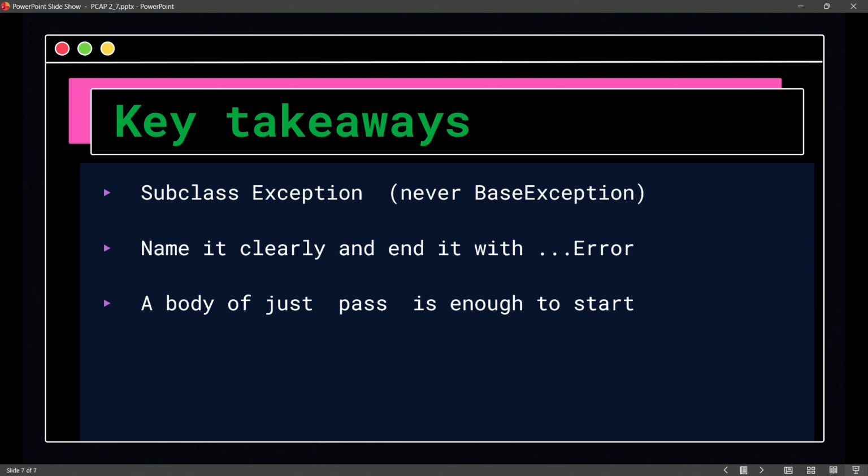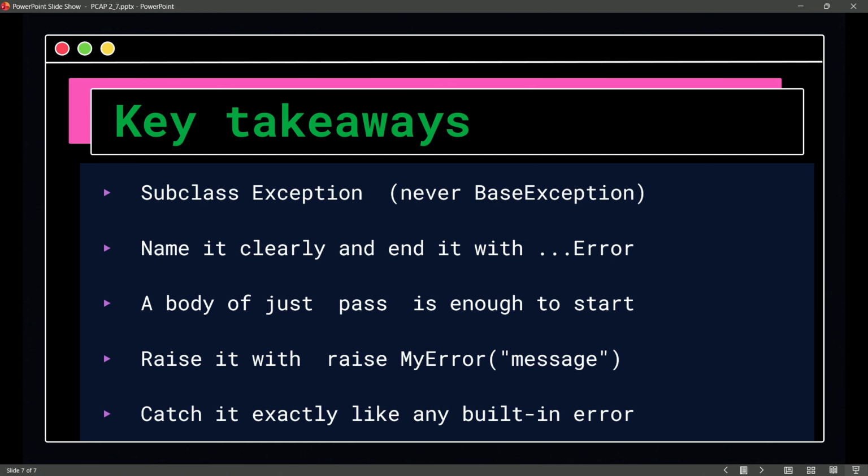Okay, a body of just pass is enough to start, as you saw. So in a simple example, you can just create your subclass, and just put pass in the body to get through that. And as you saw, we can raise it with custom messaging. And of course, our code can be built to catch it with our try except blocks and all that great stuff.